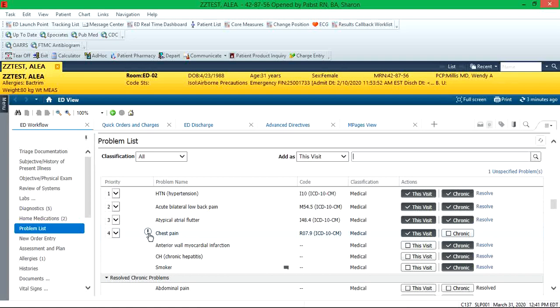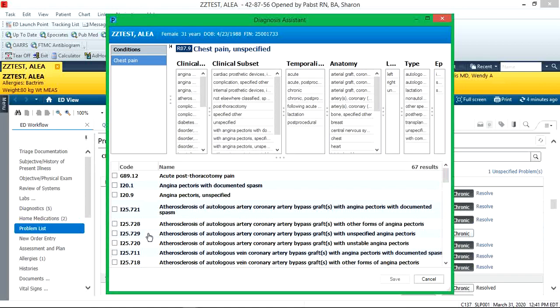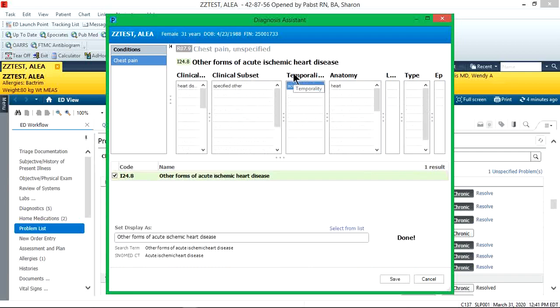What that indicates is that this problem has not been specified. So if I click on that icon, I will be sent into what is known as the Diagnosis Specification tool, at which point I can look at the various categories and begin to narrow this down from a very unspecified chest pain. So if I were to say acute, you'll notice that it narrows things down for me.